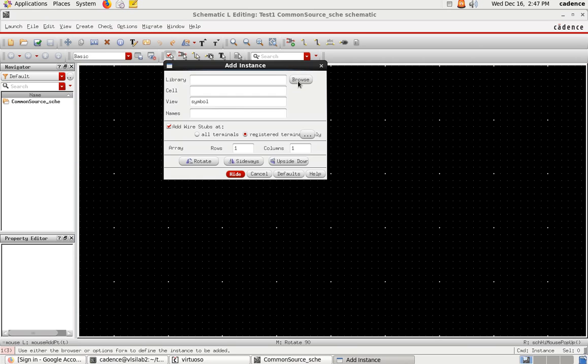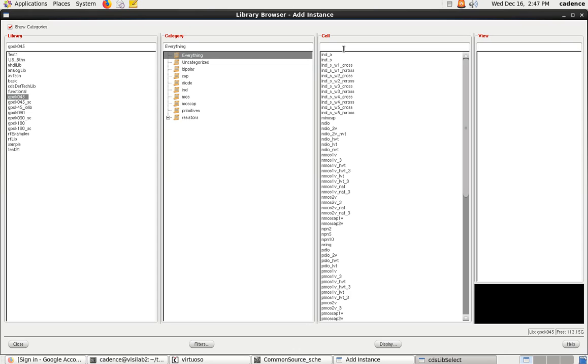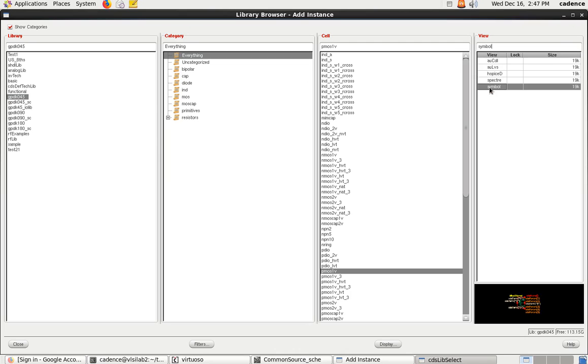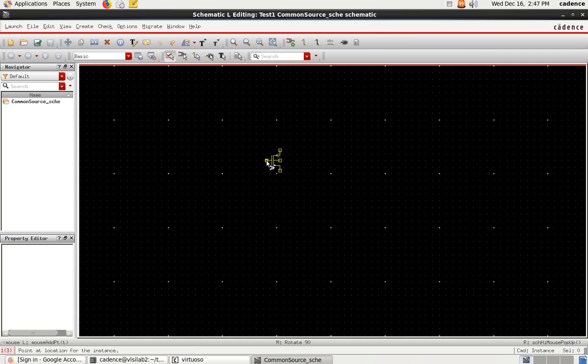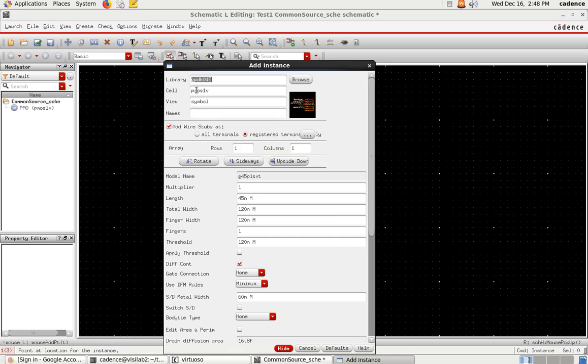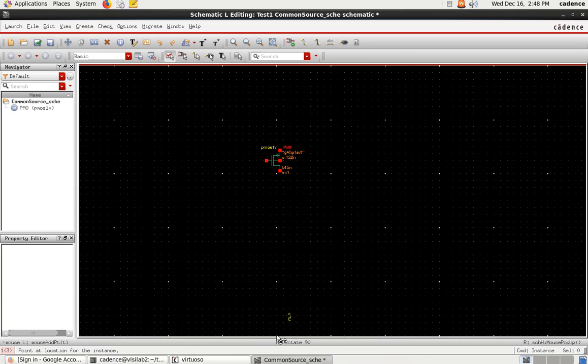In the instance I have to search for the GPDK45 components. In this I have to search for pmos version 1. That is the symbol I need. Just close this, hide and place the PMOS. In the same way I need the NMOS also. Again I'll go to instance, browse, and select nmos version 1. Just close this, hide and place the NMOS.